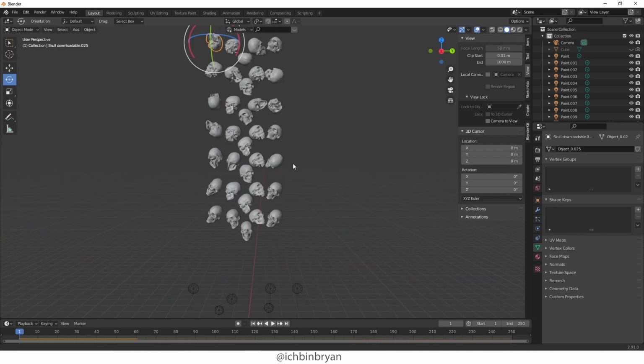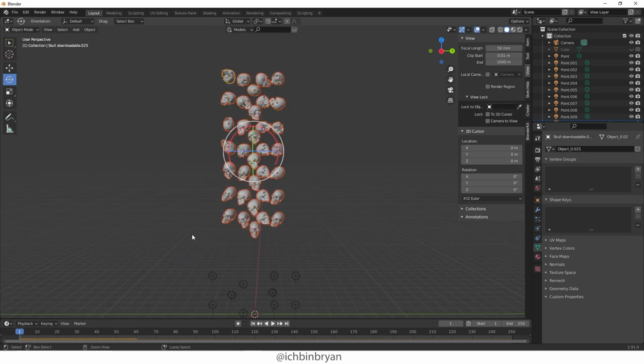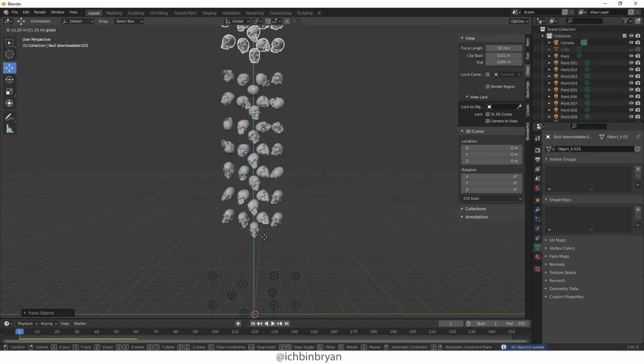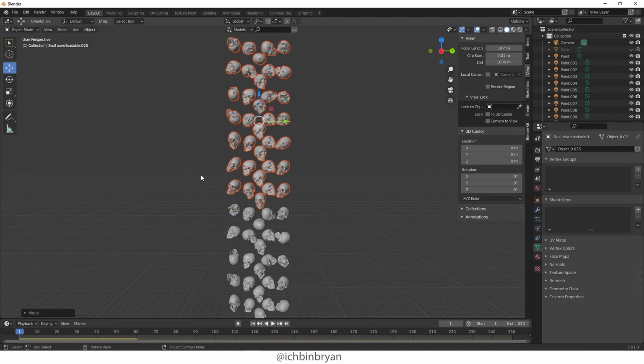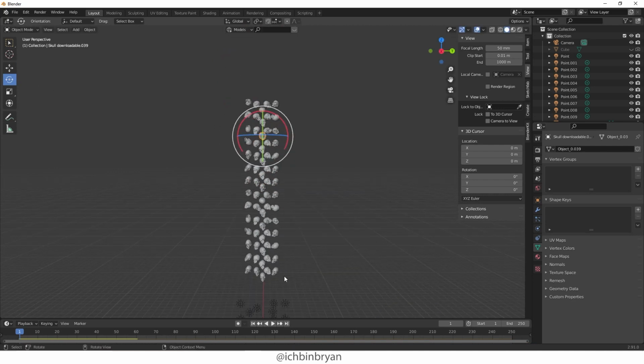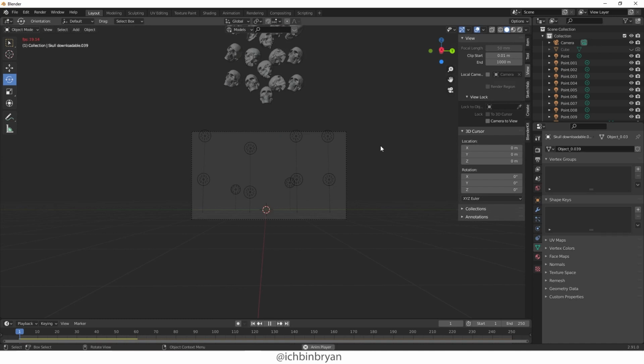So I can just do this again and bring it up. There we go. And if you'd like to rotate them individually, you can. It's been a while since we've seen these same ones, so should be pretty good here. Let's try it again.